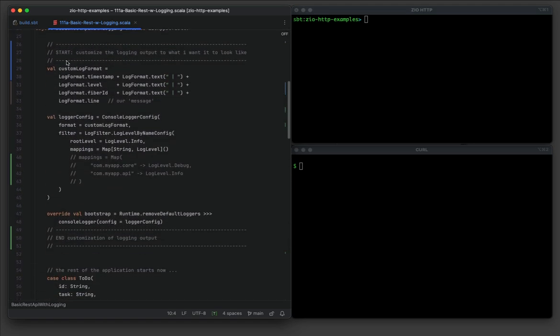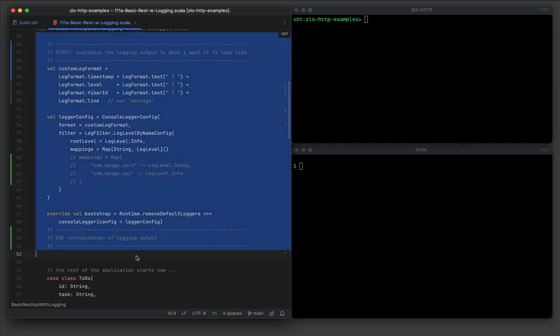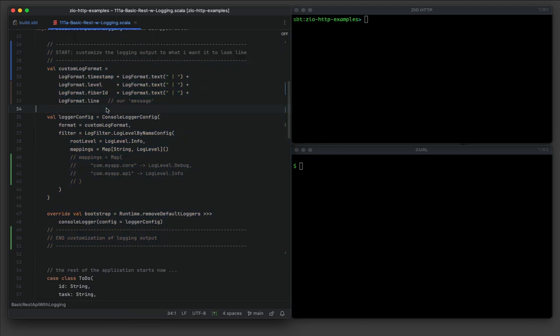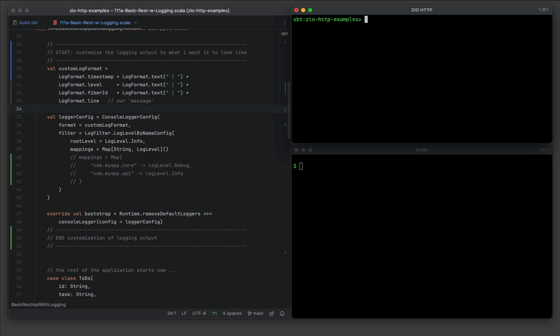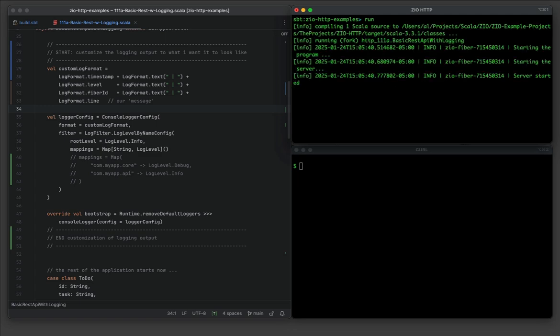What's new is I have kind of a recipe that goes from here to here on how you can customize logging output. The short story is that you create a custom log format. So you can see the type of this is going to be a LogFormat. And what I want in my output over here, let's see if I can see any of that output right away. Oops, I'm already in SBT. How about run? Okay, there we go.